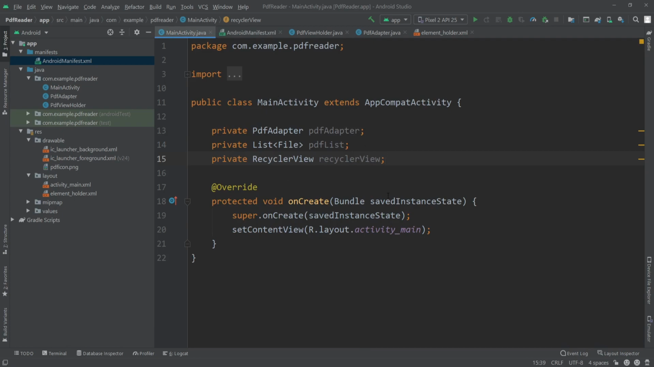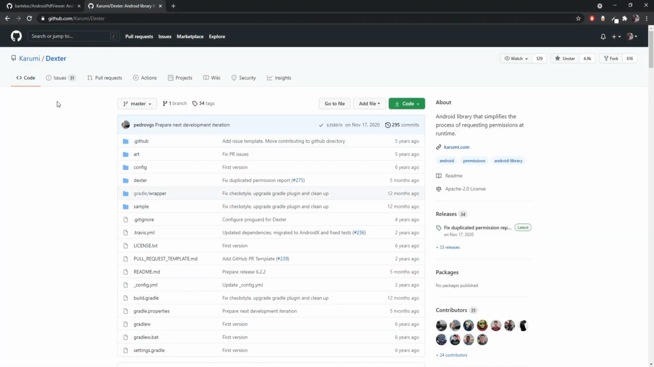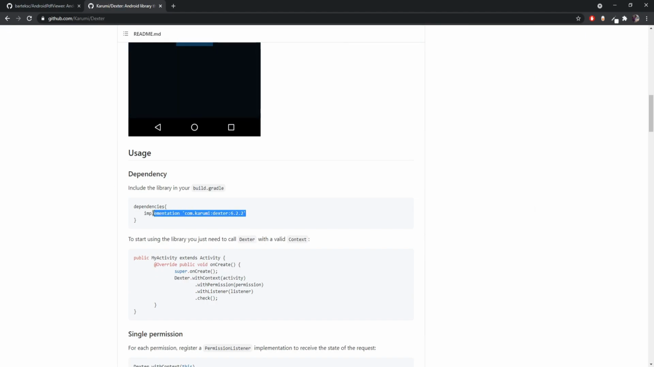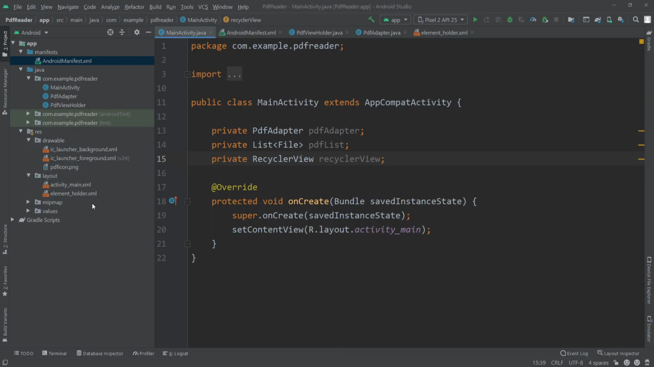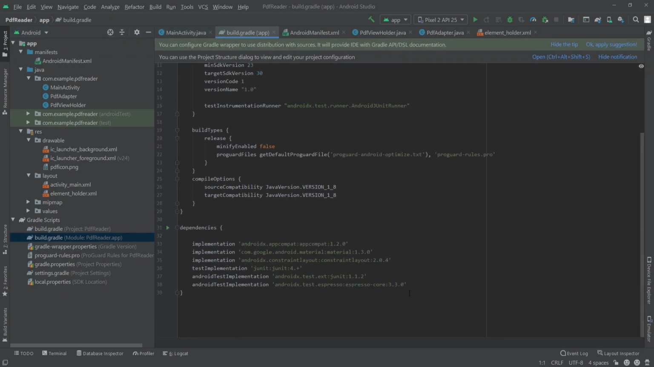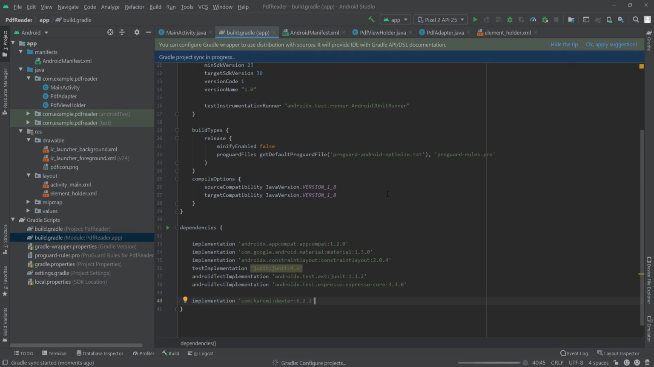Now in order to ask the runtime permission, we will be using a library. So I'll use this Dexter library. So from here I'll just copy this dependency, and I'll go to the app level Gradle file, and here I'll paste that and click on sync now. I'll give the link of this library in the description. So let's wait for it to complete.